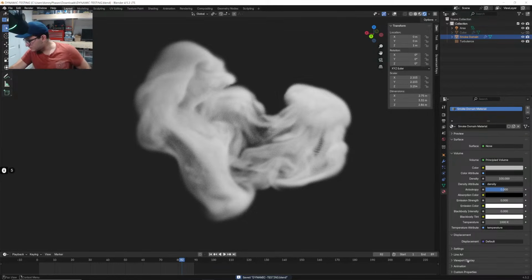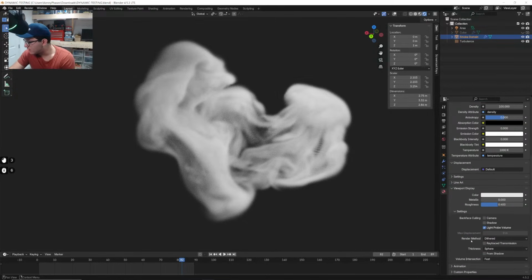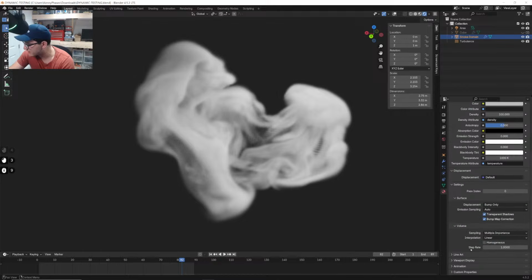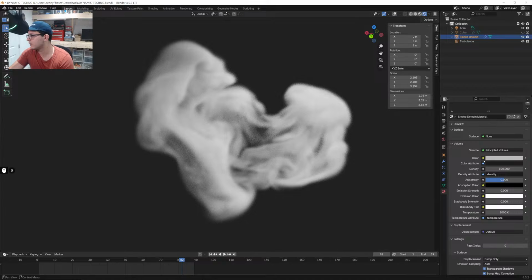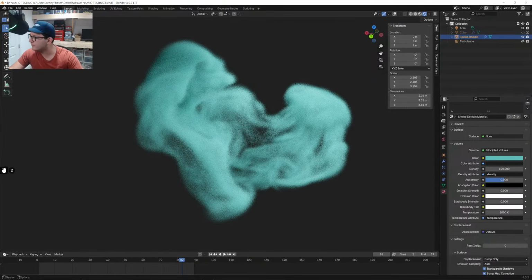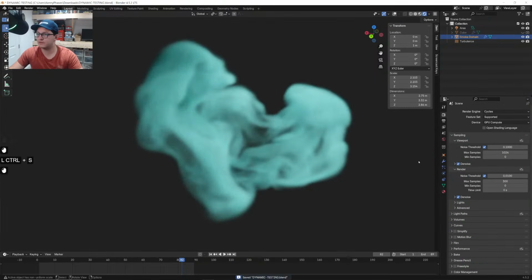Now, another thing, if you go to viewport display, where is it? Or no, go to settings, volume. You want it to be cubic, okay? And multiple importance is fine. I don't know what this setting does, but I'll turn it off. I don't see the difference. Step rate, I'm not sure about that one. And then the color, you can change this to any color you want. Change it to a nice deep blue if we want to. And then you can turn on our denoiser.